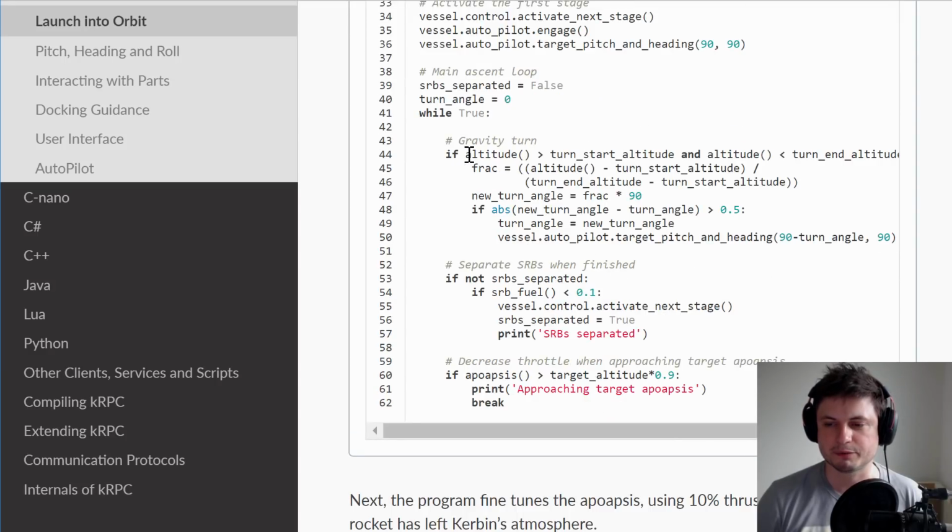And so this is what's happening in this particular conditional. It's checking if your altitude is higher than minimal altitude, but lower than maximum altitude. So basically, in between these two altitudes, we're going to be running this stuff. And what it does here is it takes the altitude, subtracts it from start altitude. So let's say you're at 1,000 meters. This means 1,000 minus 250, which will give you 750. Then we'll check for end altitude, which is 45,000, minus turn start altitude, which is 250, and then it will find a ratio. And using this ratio, it will assign it to an angle multiplied by 90.